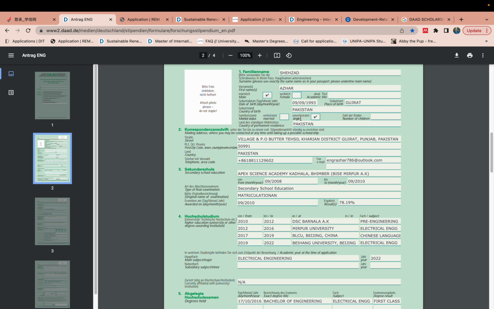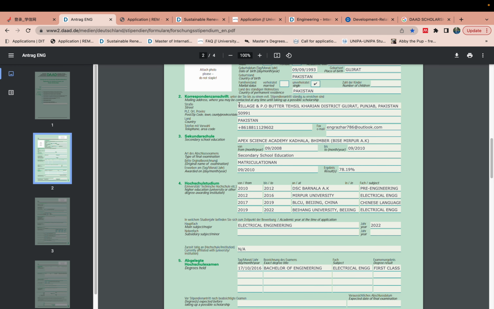Next, if you are single you need to click single, if you are married you need to click married, and if you have children, like 1, 2, 3, however many you have, you can select here. If you don't have any, you are single, you can select this one. And next is your country again, permanent address where you are currently living. If you are living in Pakistan, India, Bangladesh, you can write your address here. If you are currently living in another country like European countries, Canada, America, you can write that address. Here you can write your street.